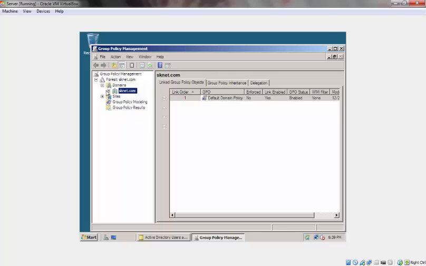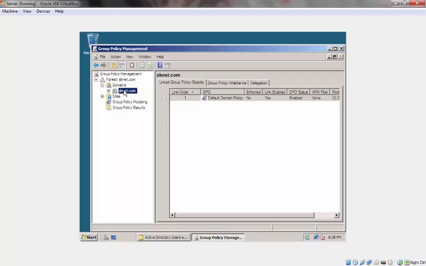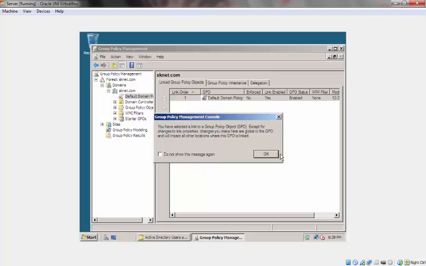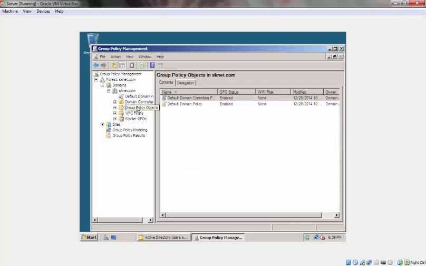Now that you're in Group Policy Management, I want you to take a look at a couple of things. You're going to see there's the forest sknet.com. There's the domain which we have created, sknet.com. It has a default domain policy and it's not enforced. It says enforced no, and you can expand on this and you're going to see the default policy. You're going to also see group policy objects and so forth.